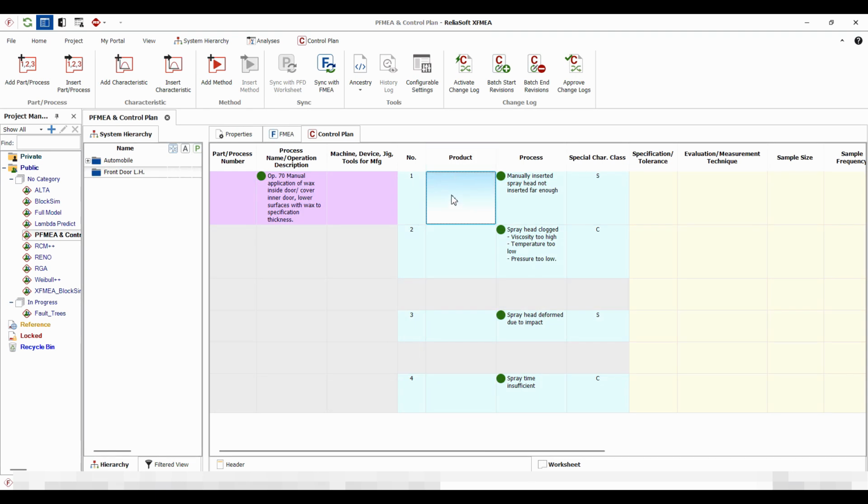We have product characteristics, which essentially concern the left-hand door, but in a specific area: we are looking at the application of wax. So we could insert some information here about the application of the wax, and then we're looking at the process. The process entries are taken directly from the causes of the process XFMEA. For example, manually insert the spray head, not inserted far enough. So this is one of the causes that leads to a failure.